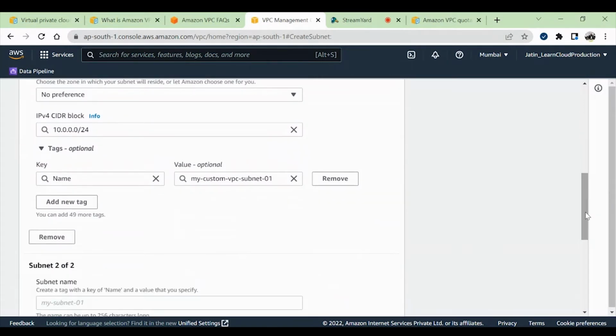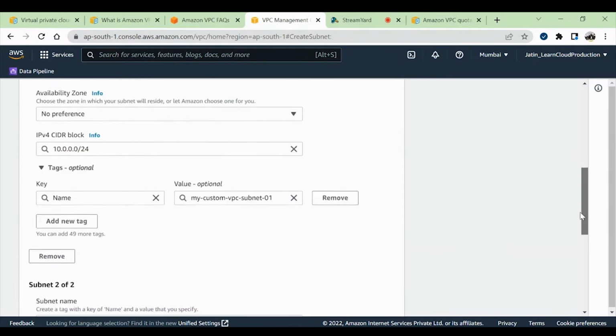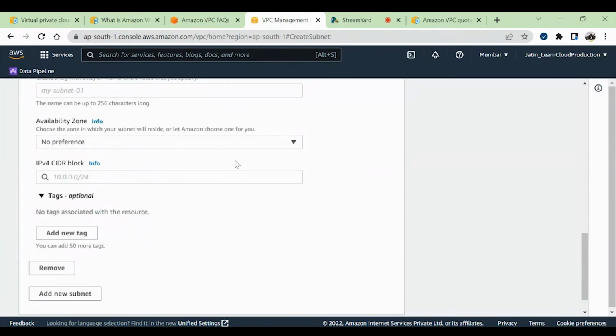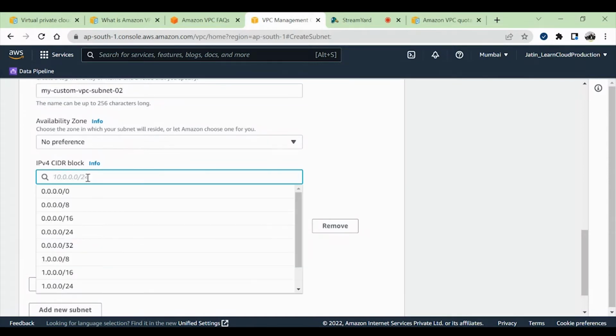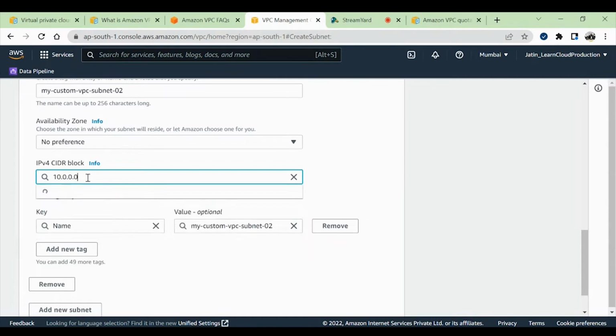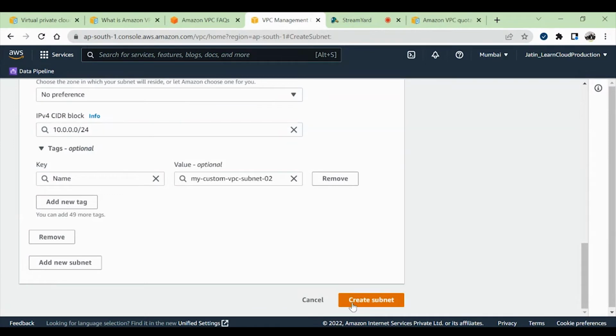You can give a name like you had given here, my custom VPC subnet 01. Here you can mention my custom VPC subnet 02. Okay. This you can mention here. Availability zone, again, it's up to you. Do you want to give any preference or do you want to go ahead with no preference? Okay. Let me show you one more thing. Let me give the same CIDR to this subnet too. Okay. And now let's try to create a subnet.